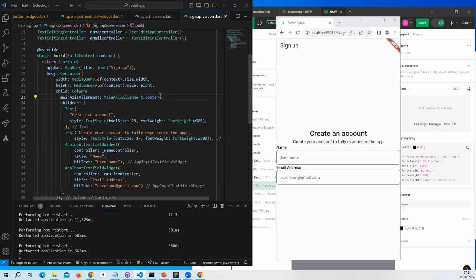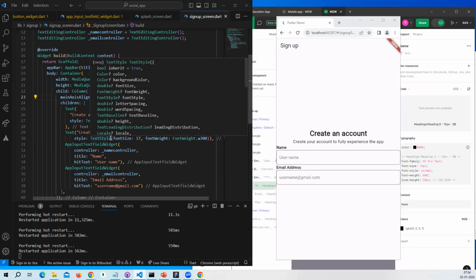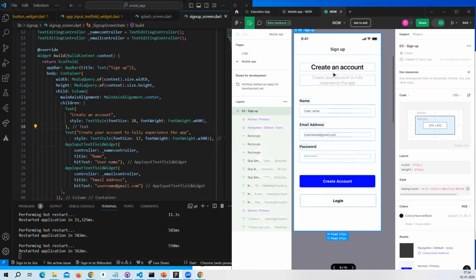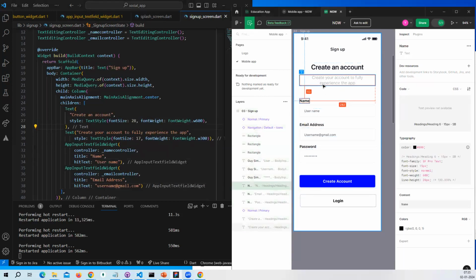Now it's moving to here. Okay, so I want to add some space between this one, and I want to add the space between this one and here. The space between here and here is 53.